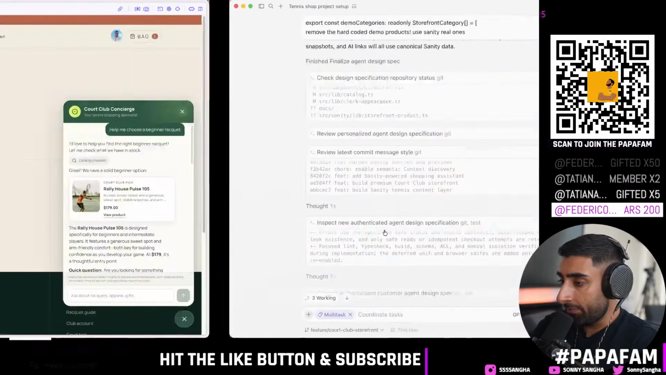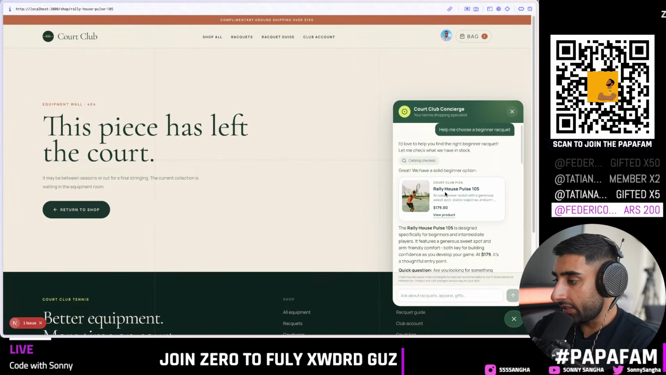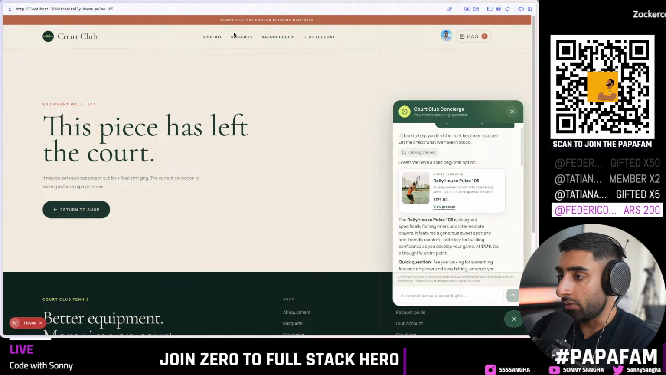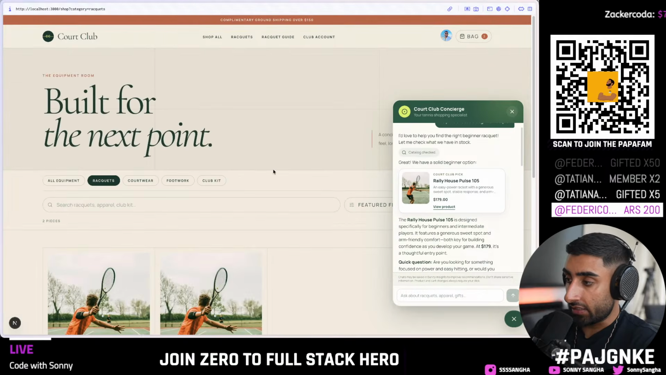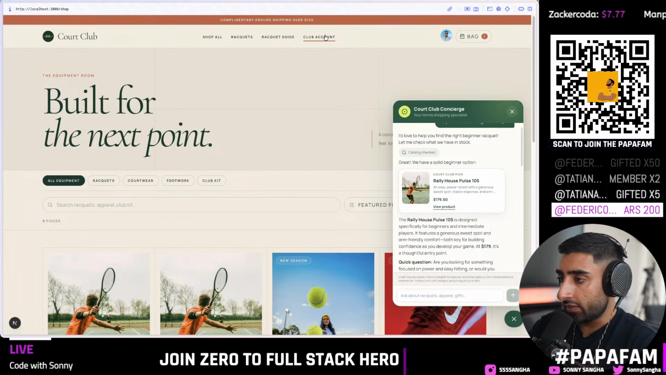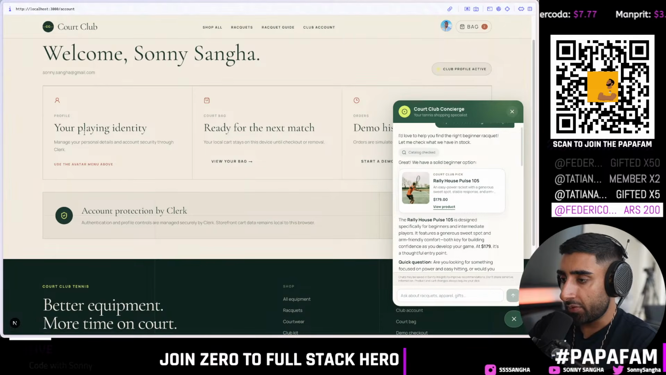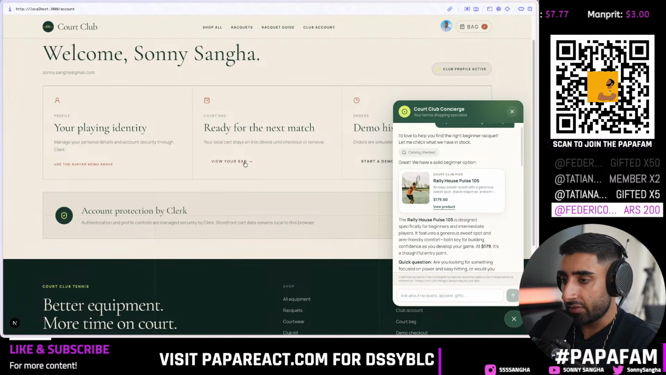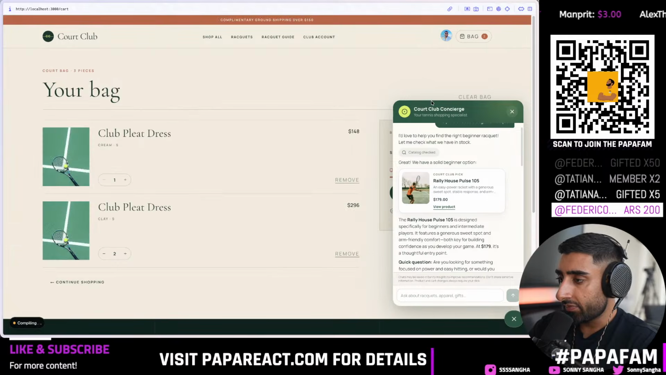But already we can see that this is working from the correct thing. So the Sanity context is actually live and working. So if I go to shop all, and look at this club account as well, kind of cool. Yep, you're playing identity, use avatar, view your bag. This is cool. What's this? Oh, that's actually my bag.